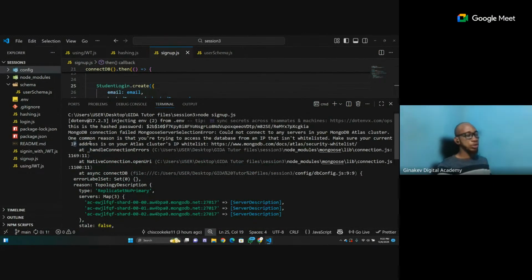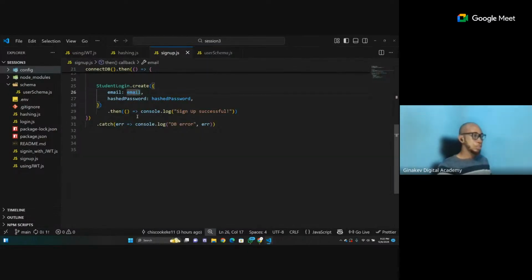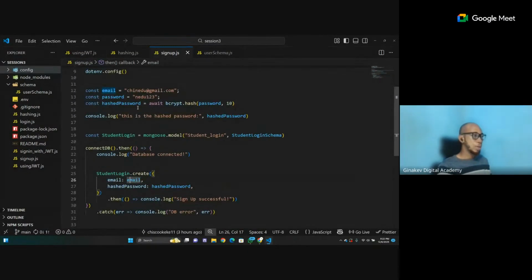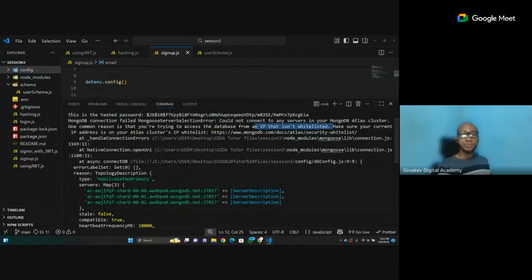Okay, I think it's an IP address issue. Your IP address isn't whitelisted. It's MongoDB. Let me just whitelist this IP address real quick so that it will go through. At the same time I should change this email. Happiness is not on this call, I just realized, but it's happiness@gmail.com. So I just need to whitelist this again.